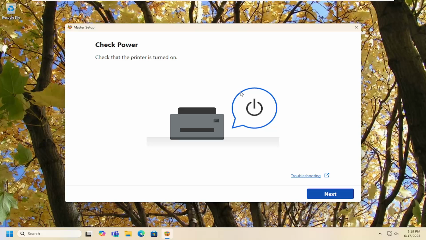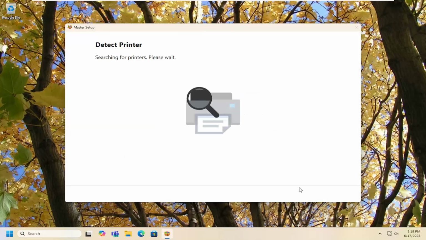You want to make sure the power is turned on for your printer, and then select Next, and then follow along with this screen.